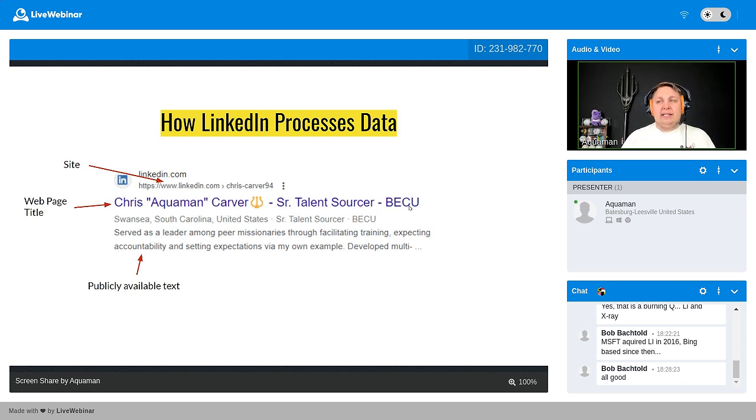That is how LinkedIn manages their data. As they publish your LinkedIn profile, that is the line that your web page title is: name, current role, current company. This is what's indexed with Google. If I were to adjust this at all, if I were to drop Aquaman out of my name, if I were to change my title, if I were to change BECU, I'm now running into the same issues that Marcel and Irina are talking about.